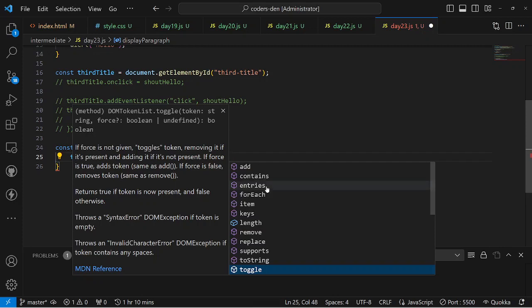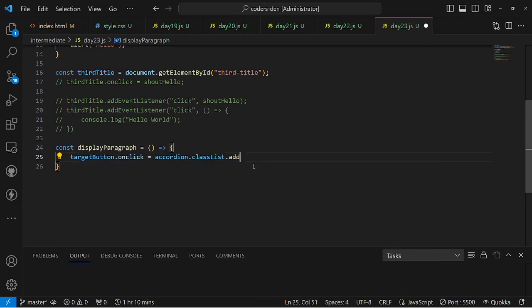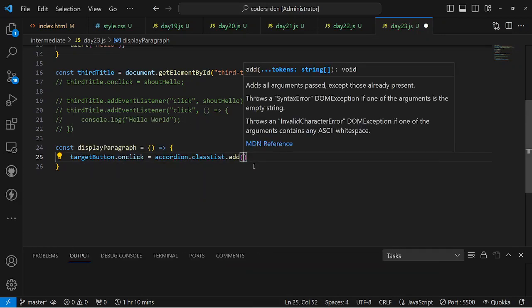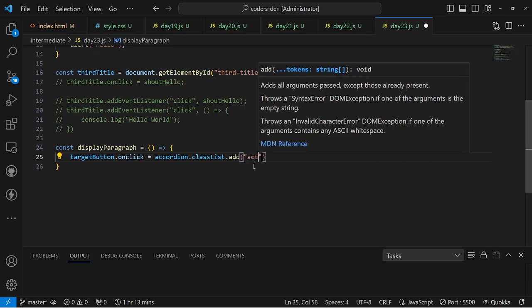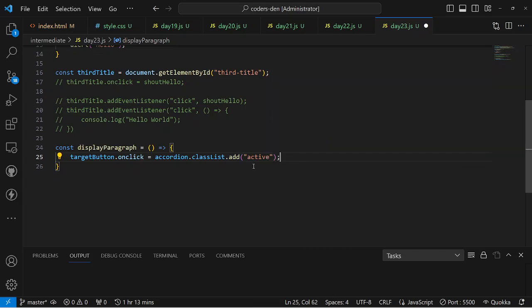Yeah. So, Jojo, add or toggle? It's add. You want to put the class? Okay. So what are you adding? The class name now. What's the class name now? Active. Active. All right. Anything else?